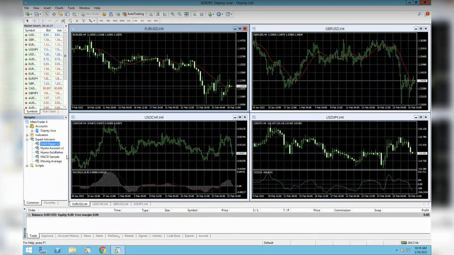From there, we're going to load up the settings. So first, we're going to go to EURUSD. We're going to right click, and then we're going to go to Windows.